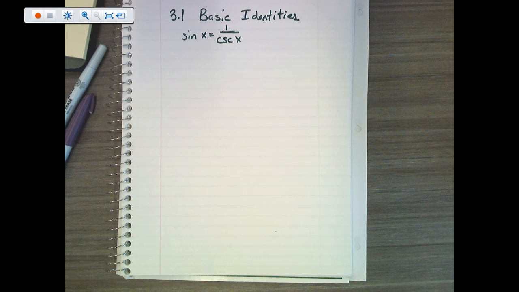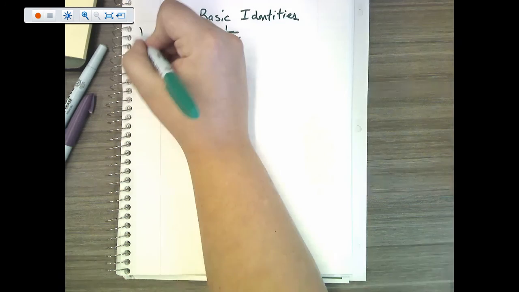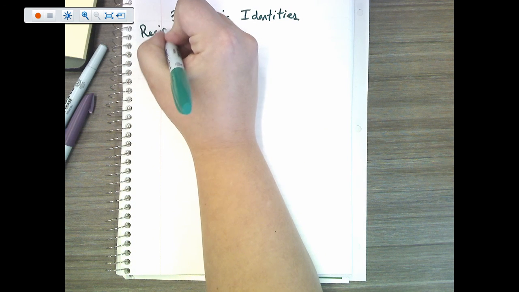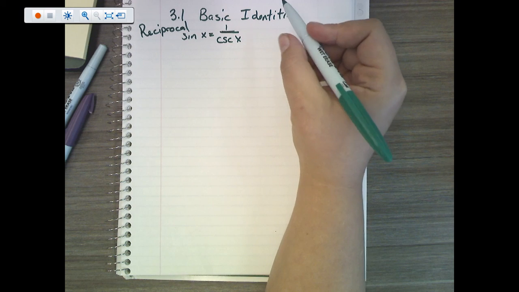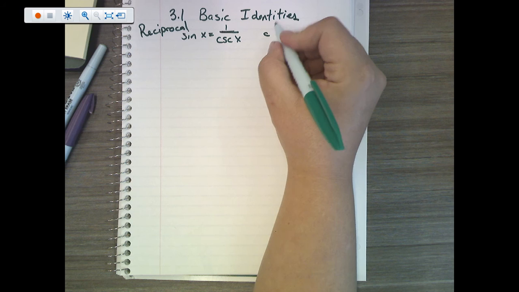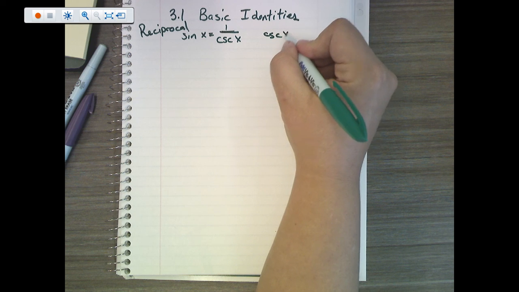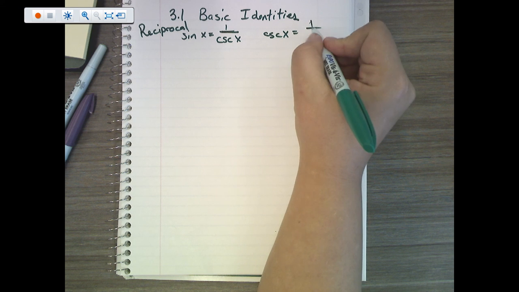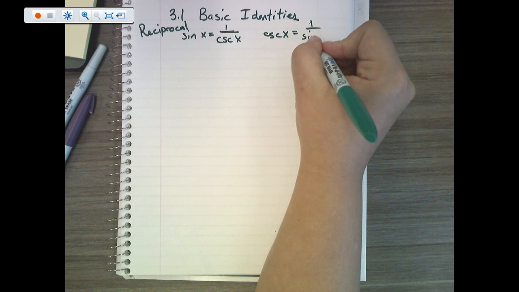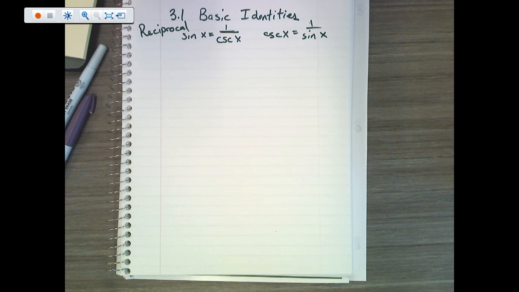Okay, so your main reciprocal identities. Let me make sure you write reciprocal. Your reciprocal identities: sine of x is equal to 1 over cosecant x. So we already know these. We're just going to now call it, I think we even called it an identity then, and you'll see we will just be rewriting lots of stuff using these identities.